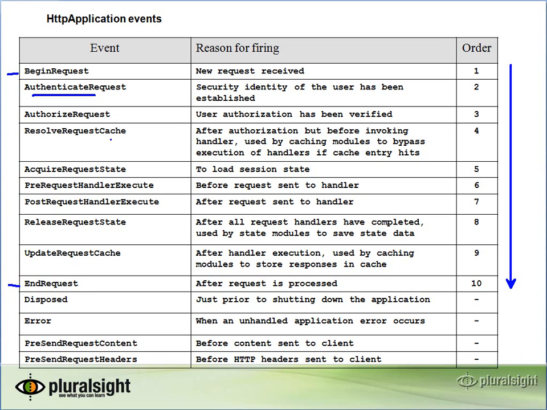There's a cache event. Again, not used too often, but it's used by caching modules to bypass execution of handlers if they decide they want to draw from the cache instead. That's used specifically by the output cache mechanism in ASP.NET. Acquire request state is used to load session states. You can see when each thing is occurring as you go through this life cycle.